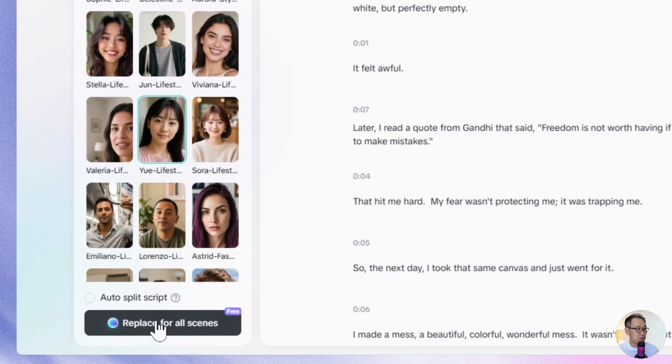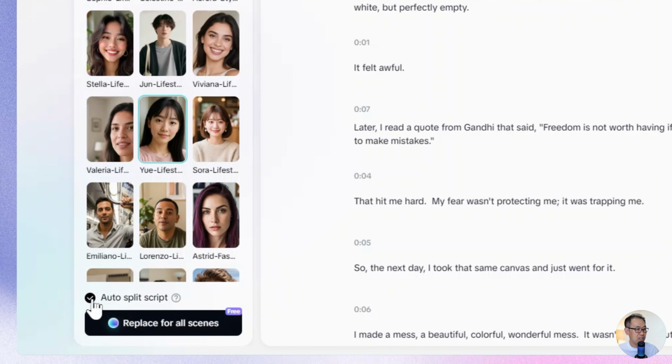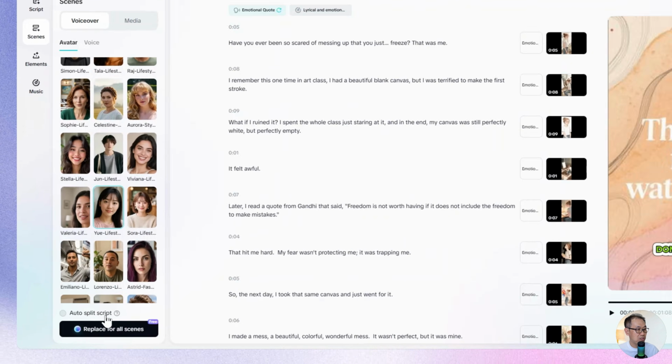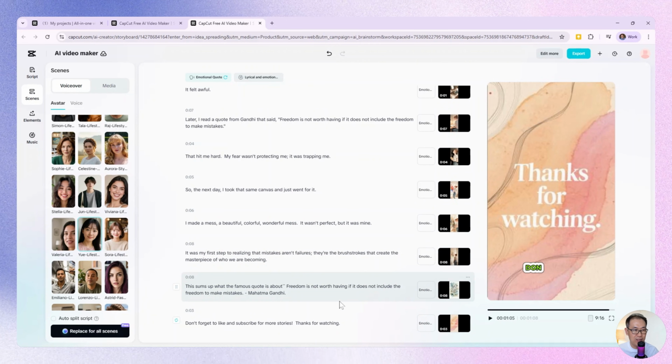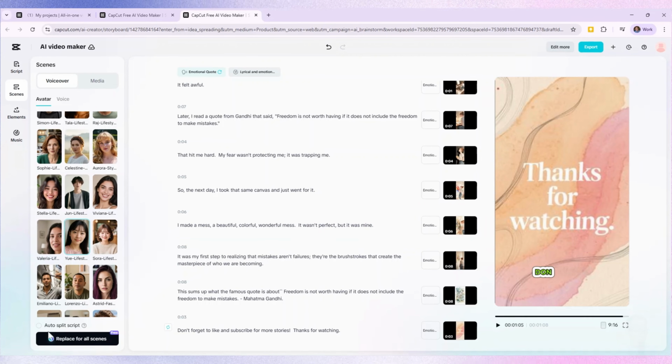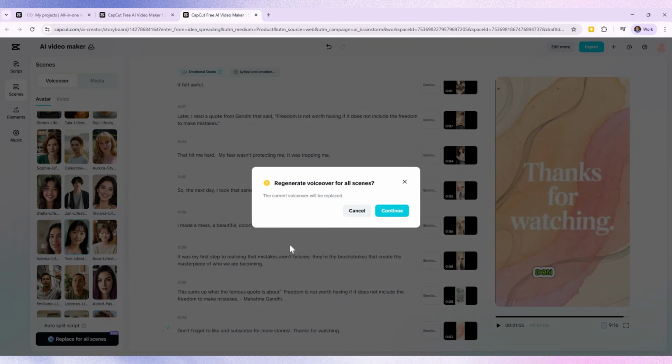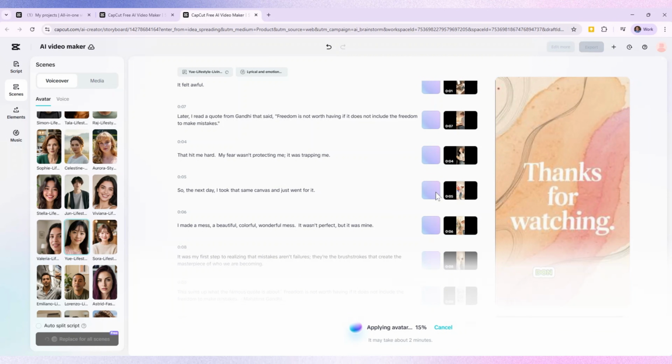What I'm going to do is uncheck this auto split script because it's already nicely done up. I don't want it to take its own AI initiative and start splitting up the sentences. It will create a mess. We leave that unchecked and click replace all scenes. It's going to regenerate all that with an avatar.